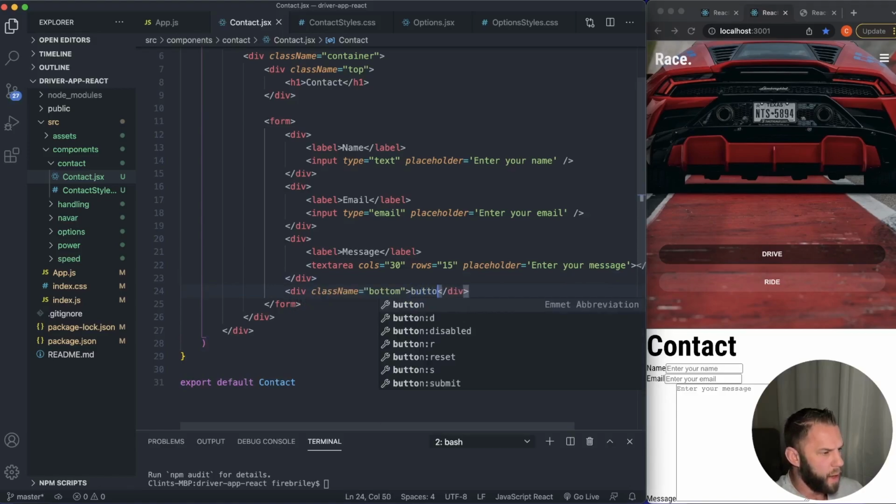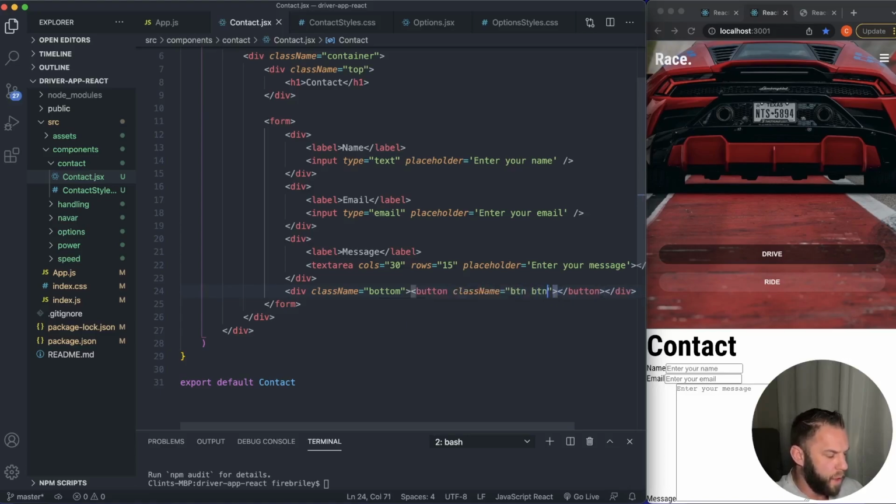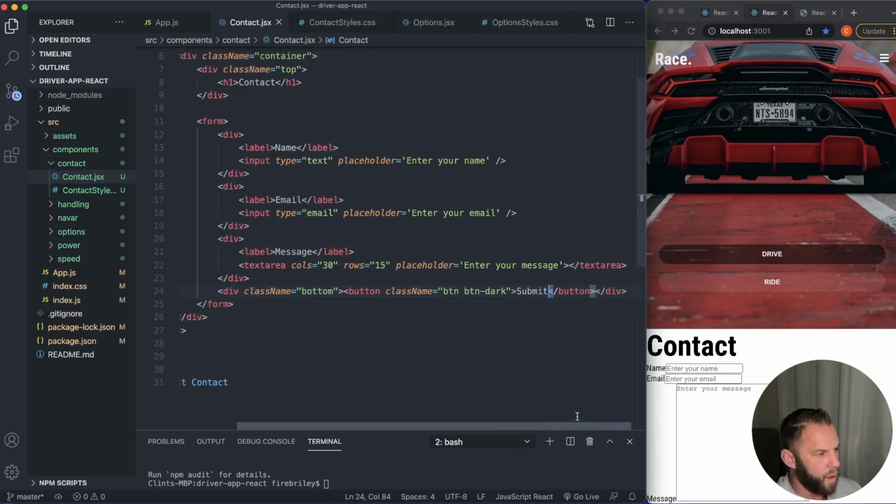And we'll just say our button btn to btn. Hold up. There we go. Button.btn. But we're also going to add the btn dark. And this one's just going to say submit. So you can see that there.